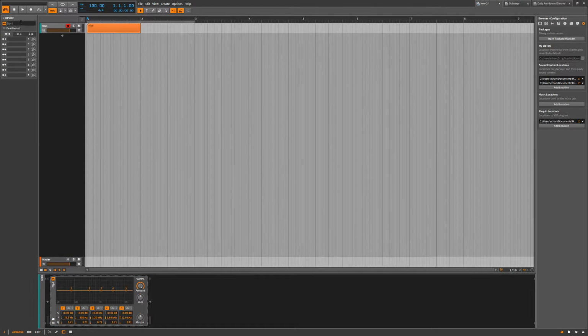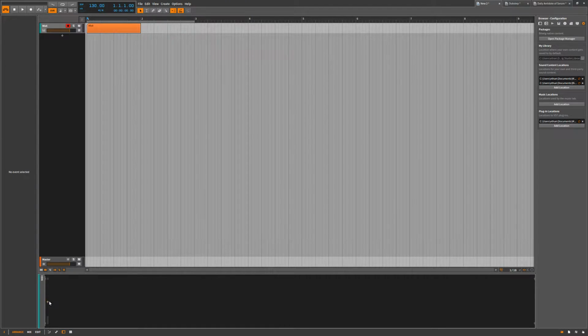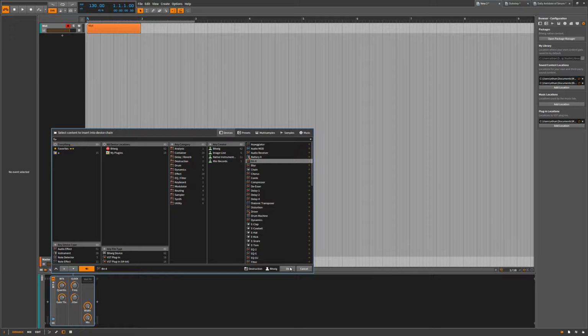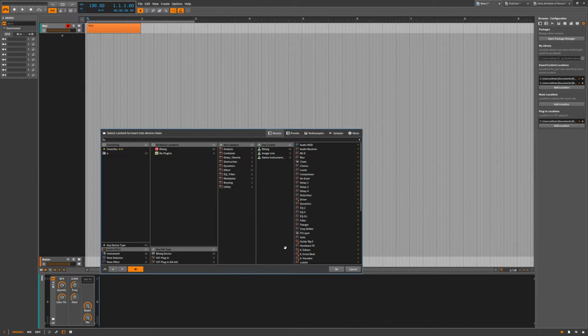Like if I double click on this, I can say equalizer, and now it's called equalizer. So if you want to keep things closed and you want to know what they are, then you can double click to close things. Also, you can have all your effects in a big chain like this.